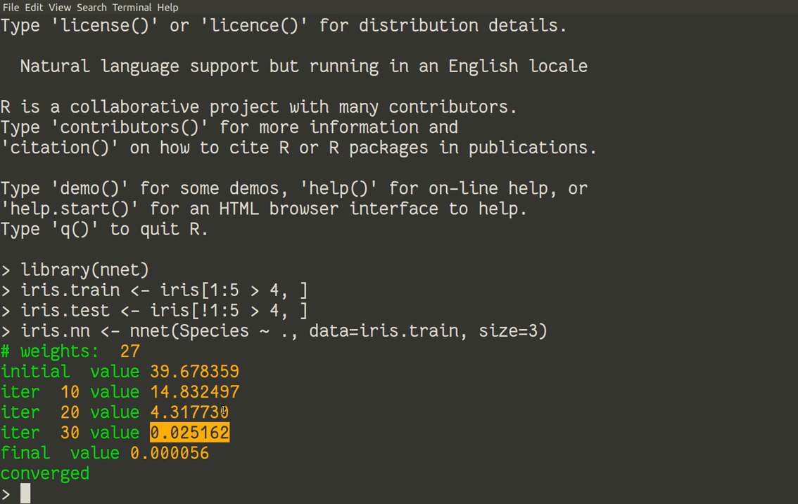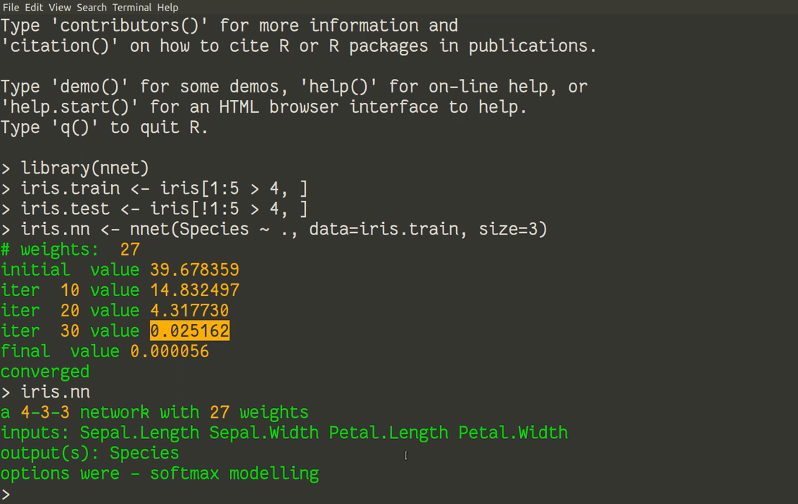We can look at the model itself. So this is a 4-3-3 network. 4 is a number of our initial characters. 3 we set here as a size equal to 3. And 3 at the output are our 3 species. So this is how it works.